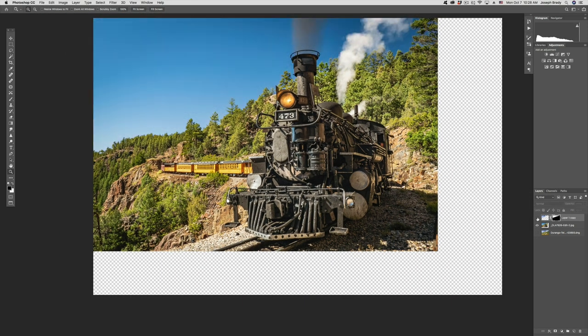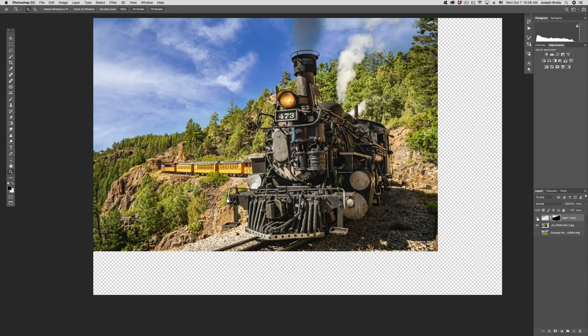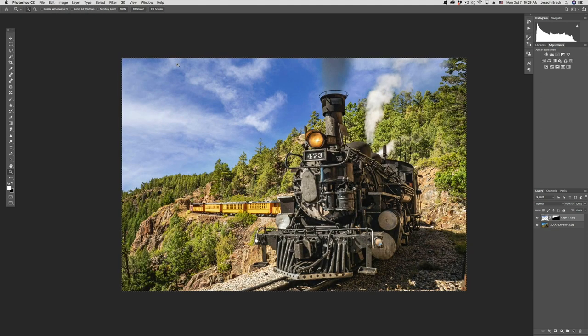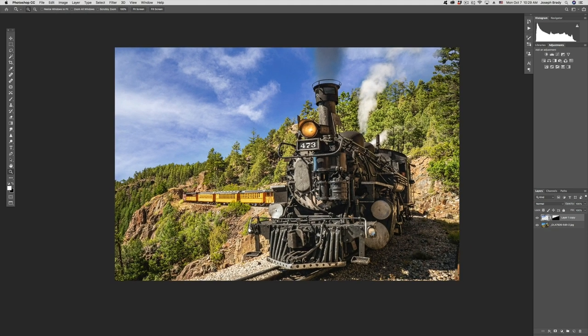So again, we started there. There's our new sky, liking it. So we can get rid of our sky. In fact, we can crop it. So I'm going to Command or Control click on the image of the train itself and come up to Image, Crop. And there we go. There's our new sky with the clouds kind of coming through it.